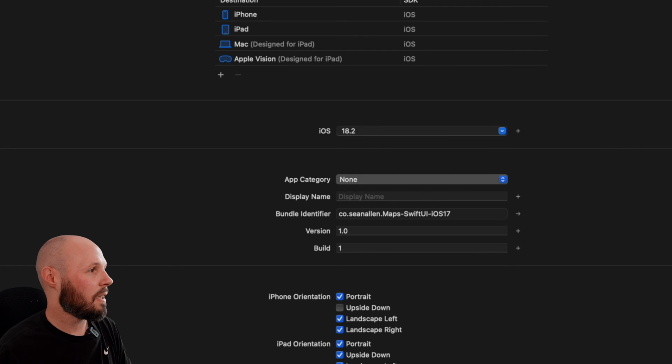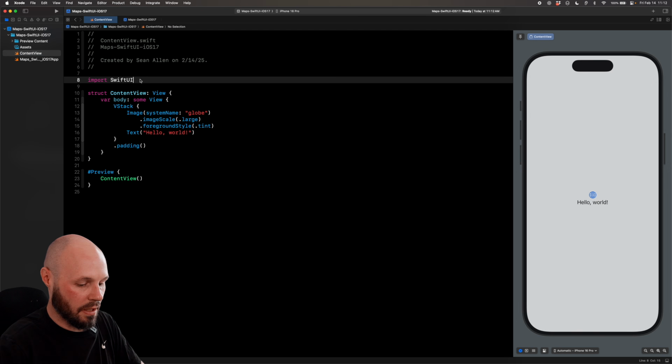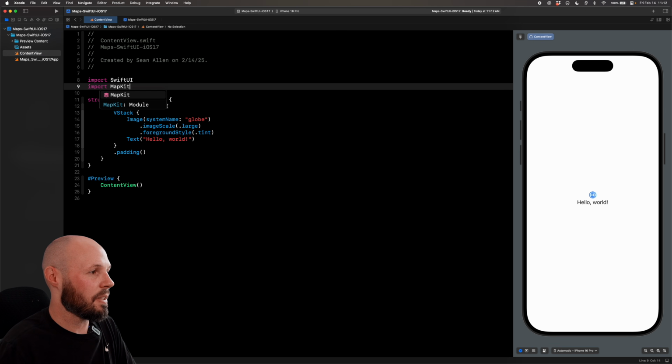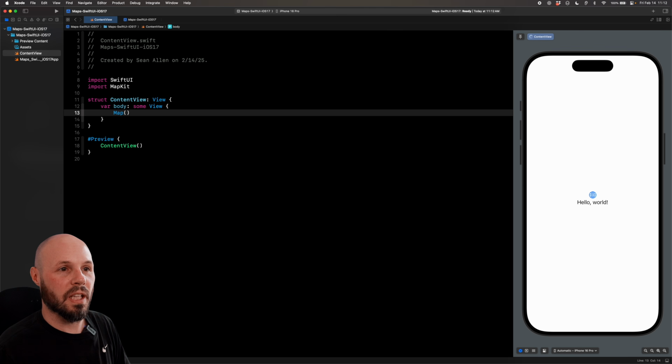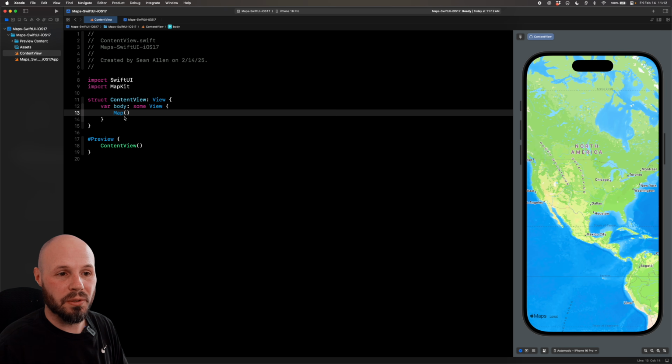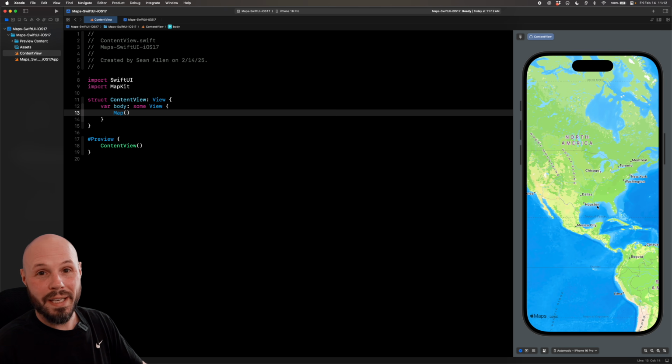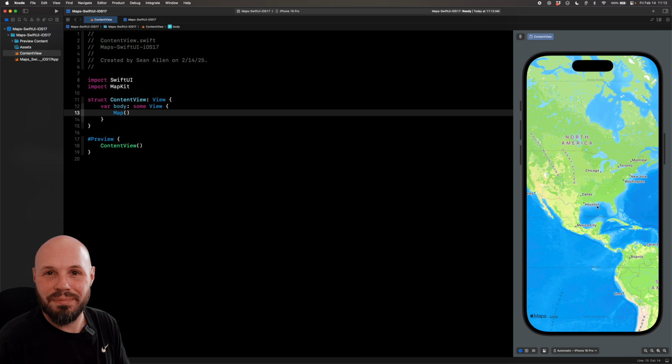All right, back to the content view. The first thing we need to do is import MapKit. That makes sense, right? And let's get rid of this VStack here and just type Map and initialize it. And we'll get a basic map on the screen that we can scroll around, zoom around. Great, a map is on the screen, but obviously that's not very helpful. Let's build out this map with the new features.